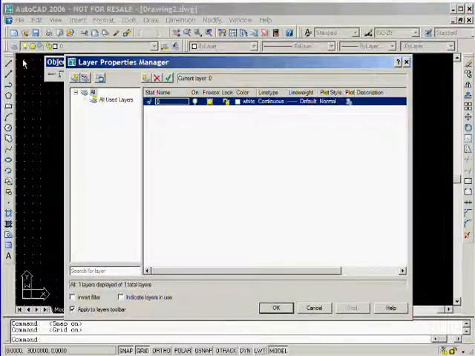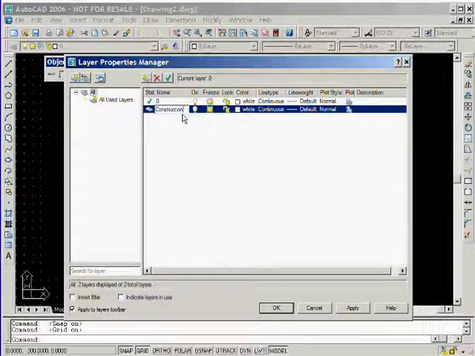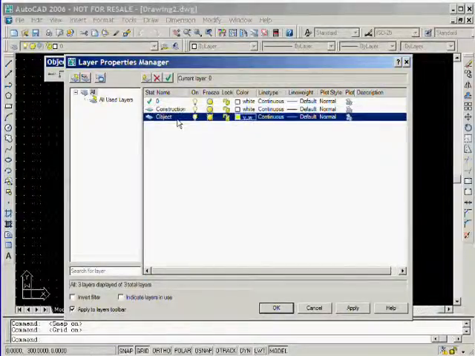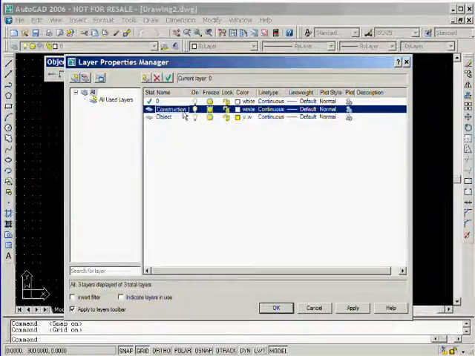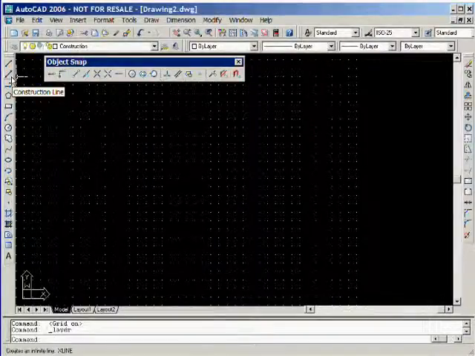We'll now click on the Layers icon in the Object Properties toolbar to display the Layer Properties Manager window. We'll create a new layer named Construction that has a color of white and continuous line type. We'll also create a new layer named Object that has a color of yellow and continuous line type. We'll now highlight the layer Construction and then click the Current button to set it to be our current layer. Now we'll click on OK to accept the setting.